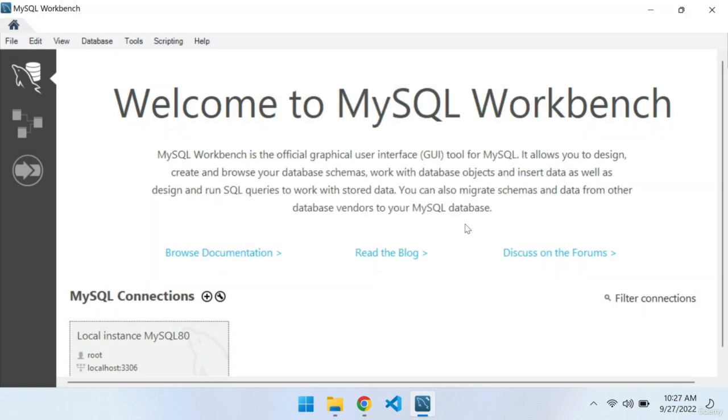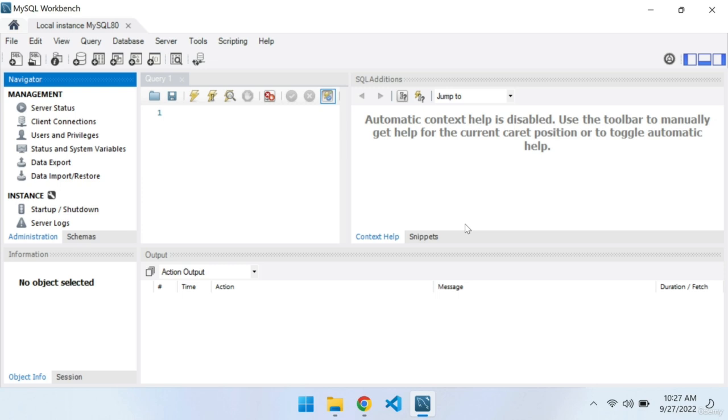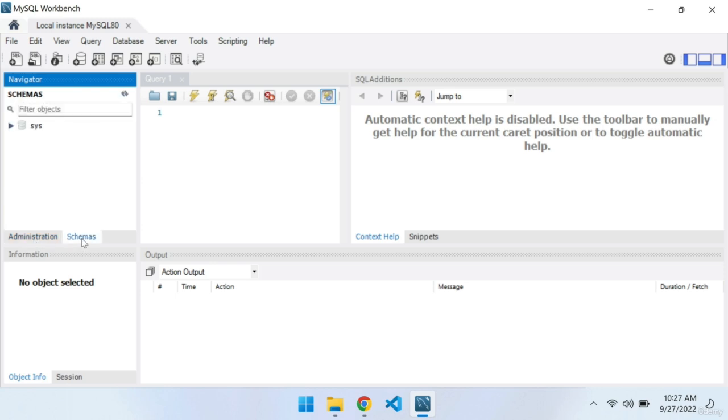You can go ahead and click Save Password in Vault so you don't have to enter the password every time, and click OK. From this screen, this is a little bit confusing, I know. This interface is not the best. It needs to be updated, but it is what it is. On the left-hand side, you can see Administration is selected. I actually want you to click this item that says Schemas instead. So as soon as I click Schemas, you can see this area changes. And now this is where we can easily create new databases.